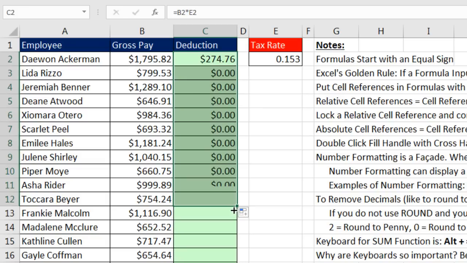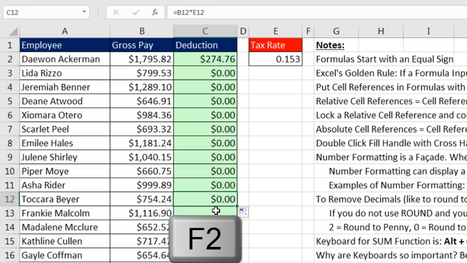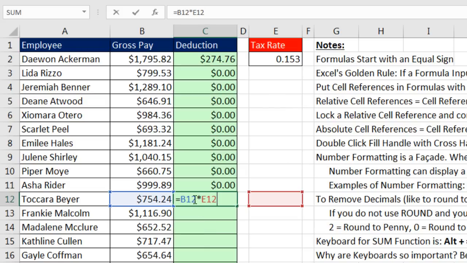Now, I'm not going to drag it all the way down. I'm going to drag it to there. What? Wait a second. Let's click in the last cell and use F2 to put the cell in edit mode. Wait a second. That didn't work at all. What I really wanted was gross pay, one cell to my left, times locked on E2.